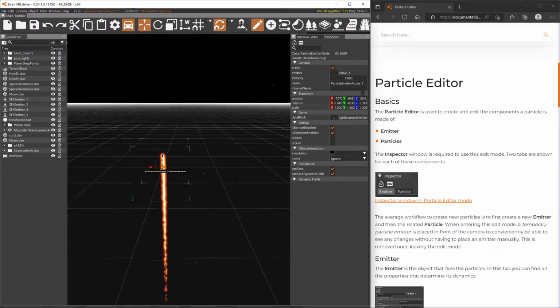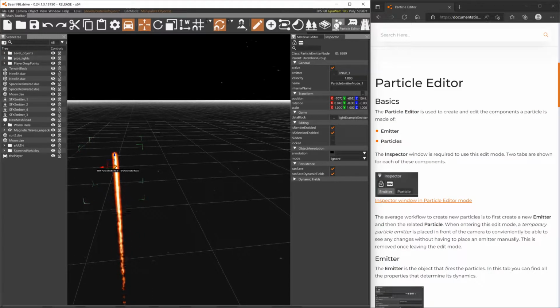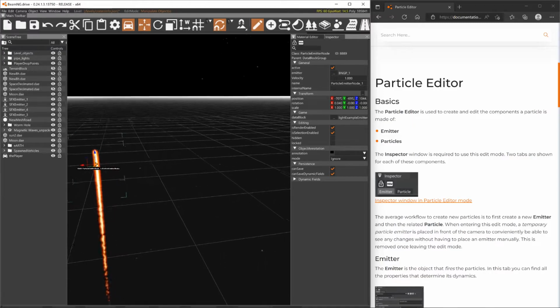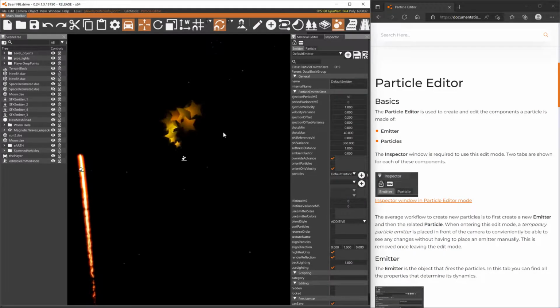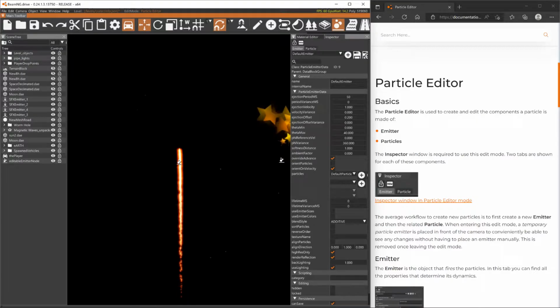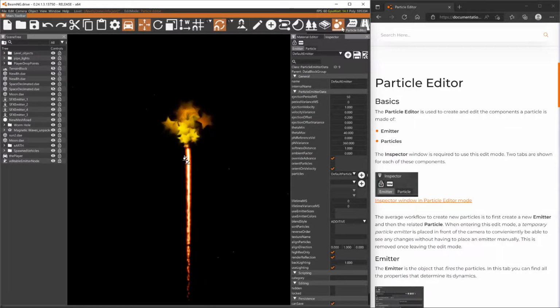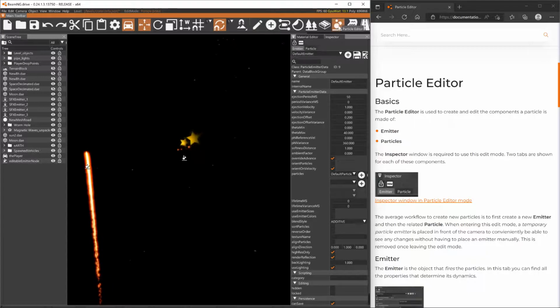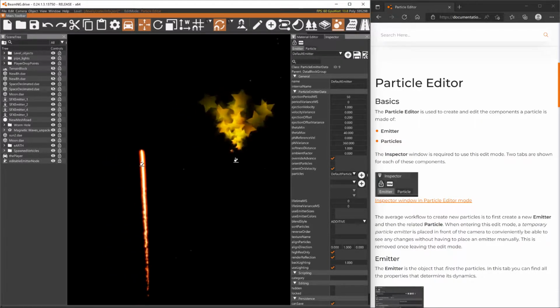Now when you want to edit that particle, you have to press the particle editor, but face a little off to the side because it's going to put this directly in front of you. If you look at the particle as you are editing it, it's going to place it on top of the particle, making it difficult to see what you are doing. So I recommend you place that off to the side.